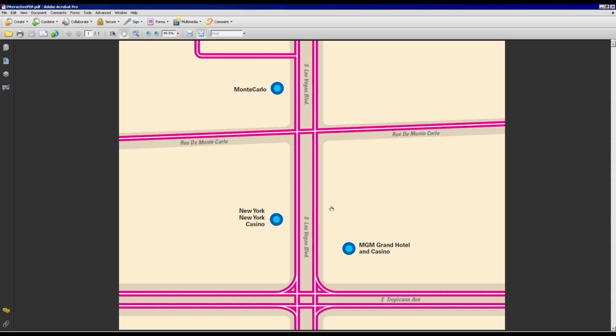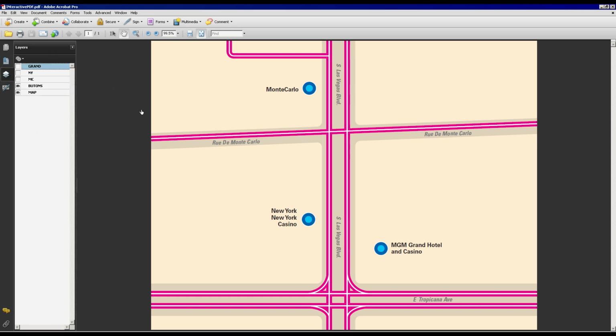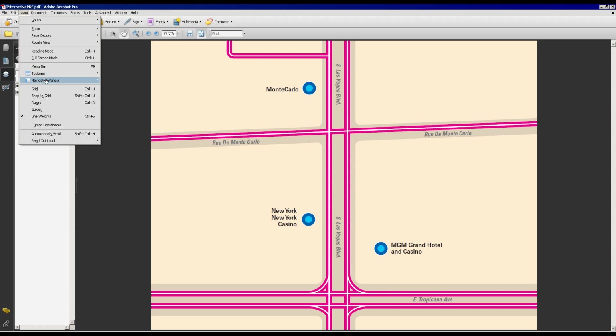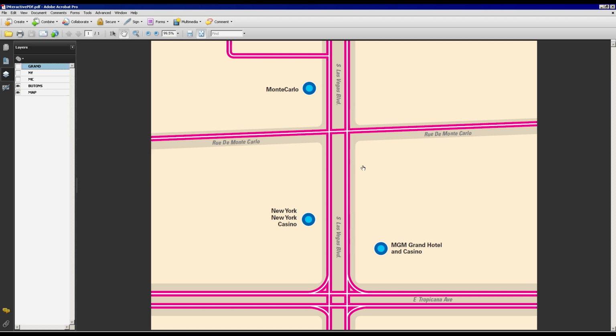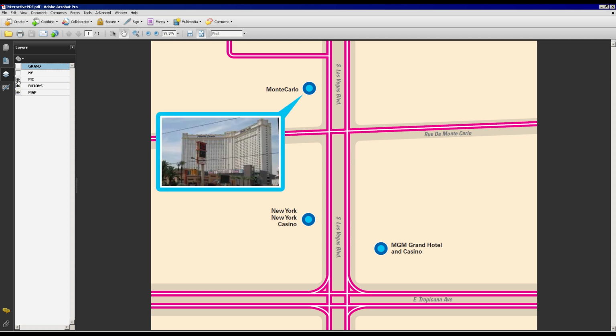And as you can see, nothing happens when we roll over just yet, but what we want to do is turn on our Layers panel, which I believe is in View, Navigation Panels, Layers. So if you don't have that on by default, there it is. Okay, so the first thing we're going to do is turn on one of the pop-up layers.